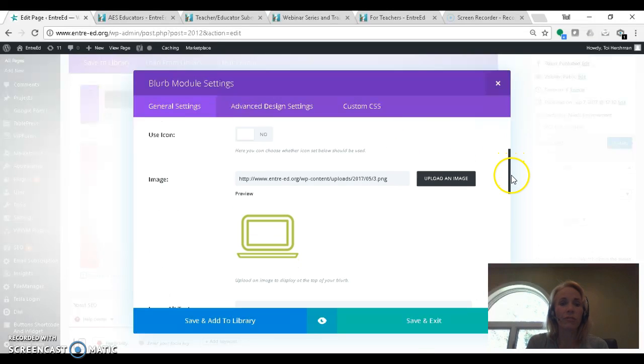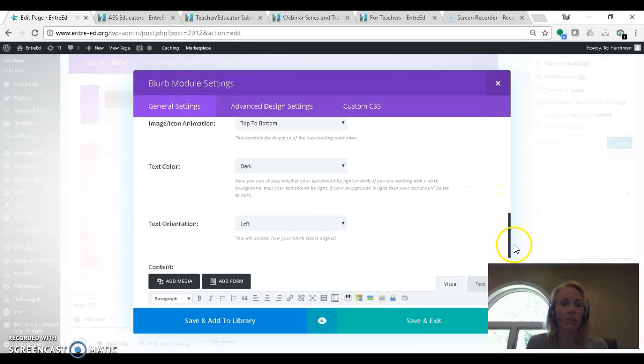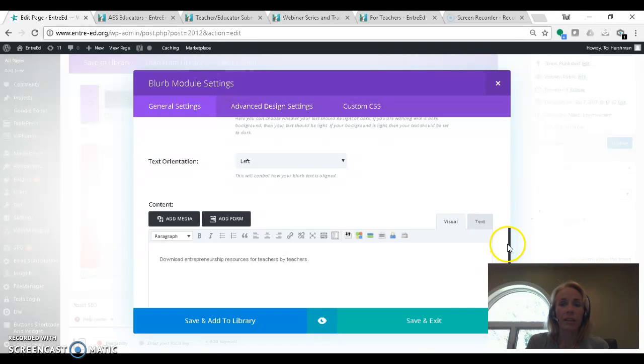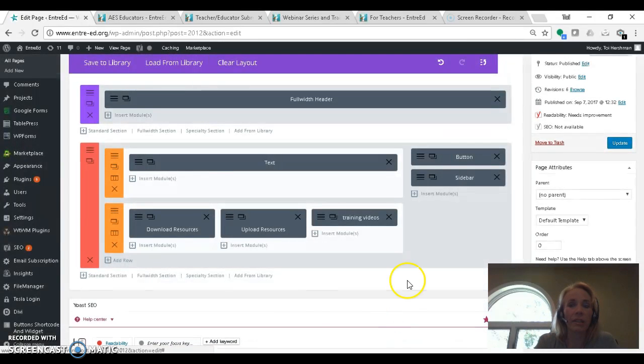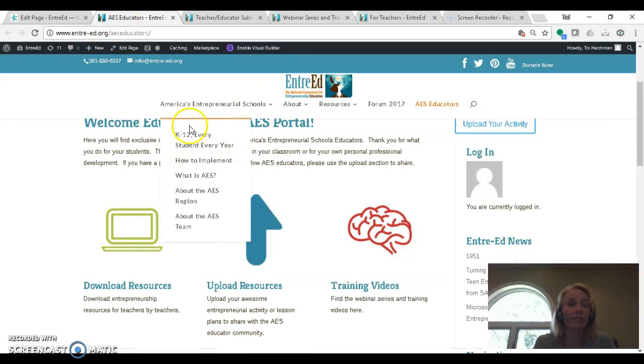There's a lot of different features in here. I put the icon in there. You can get really creative with it. I put some text, and so that's what that looks like to update a blurb. So that is all for this week.